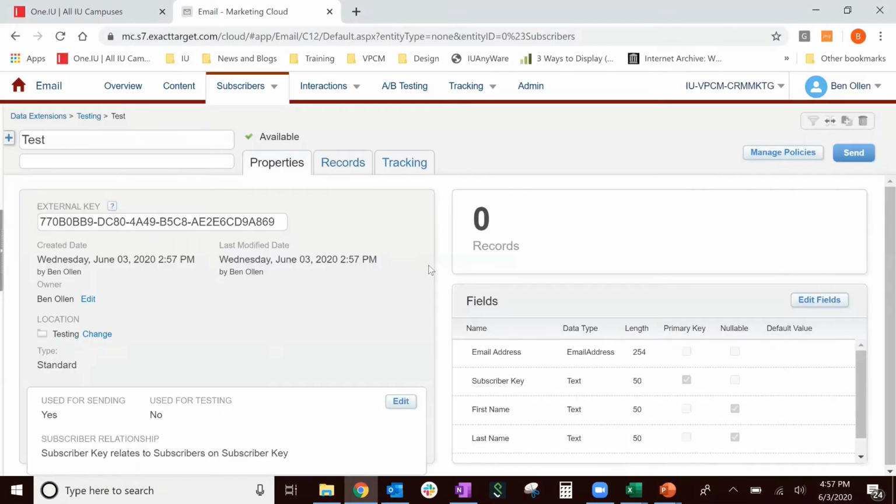And here we go. We're all loaded up. So if we look at the breadcrumb trail up here, we can see we're in our testing folder with a new data extension called test. The properties are here. The external key was made for us. And all these field names are looking like the way they need to be.